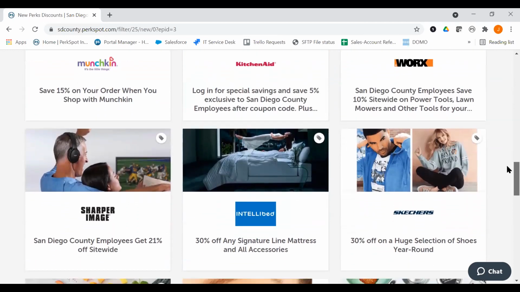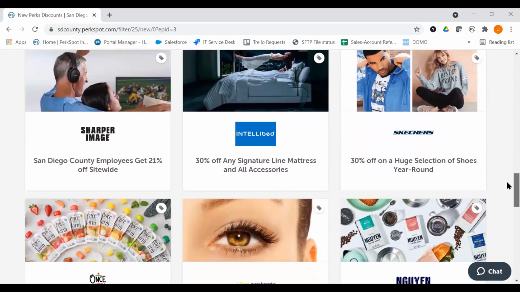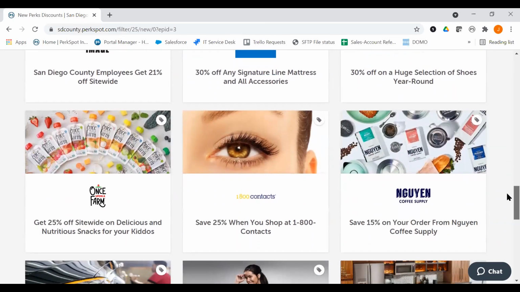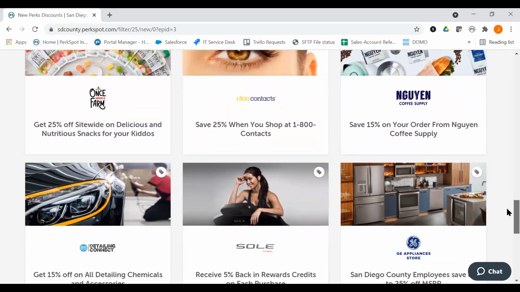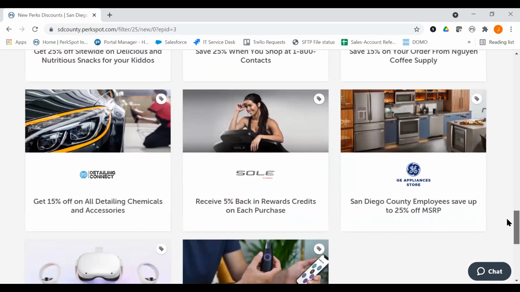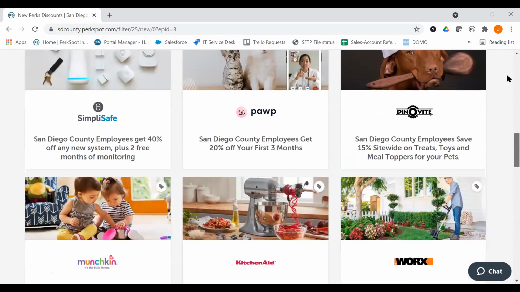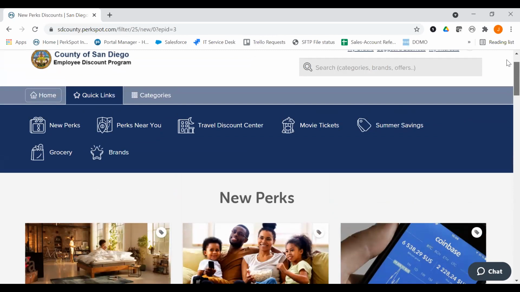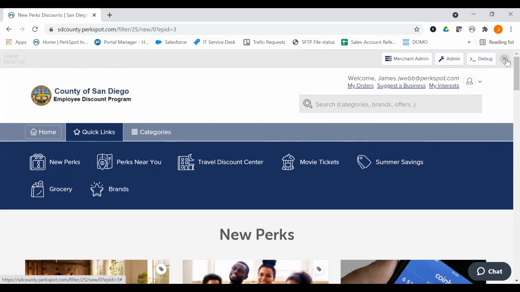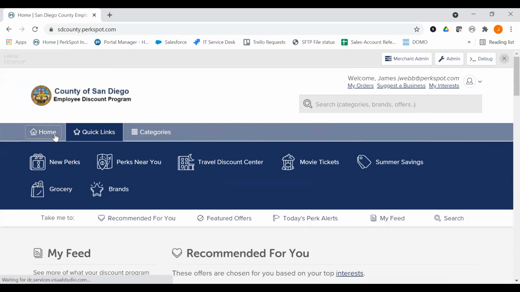So there are some big brand names in here that you do have the ability to purchase from with a discount. My main recommendation, if you are coming on here once a week, or maybe once a month, is always check the new perks section, because you will see something new each time. As I said, these will be updated as long as new discounts are coming through. I do think this is a really important piece of the site because it gives you something new to look at each time. You can always go back to the home page with that home button.